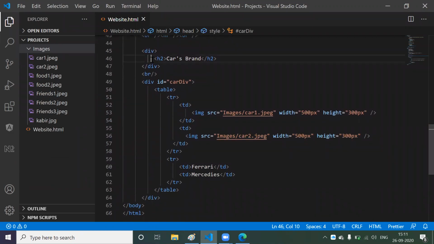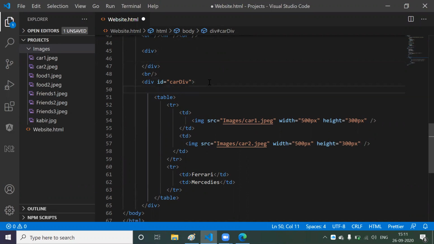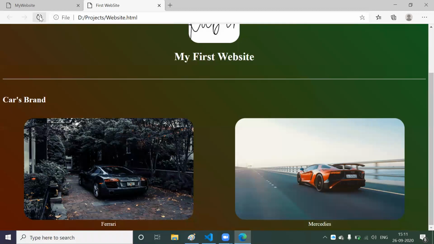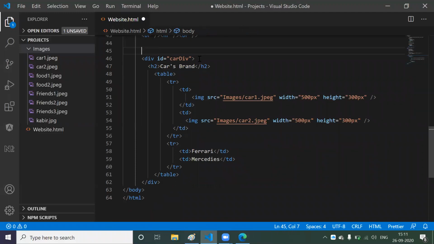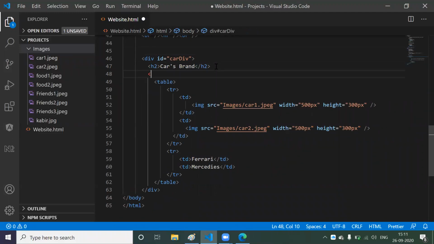So I'm just going to remove it from here, and let's keep it here, and let's try, and let's come to your browser, refresh. Now you got something here, but I want some line gap. So let's remove this BR. So we are going to remove everything from here, and I'm going to give one BR.